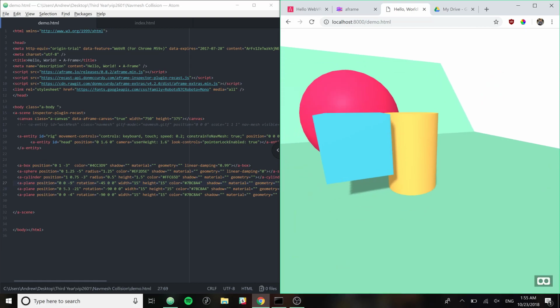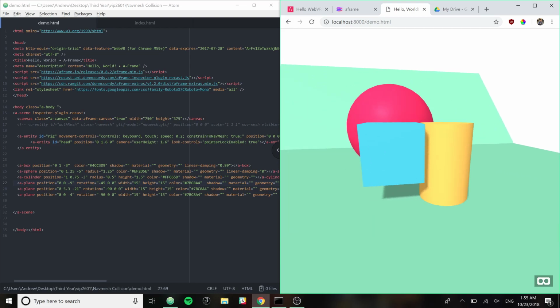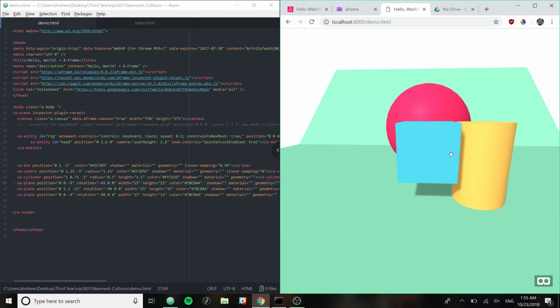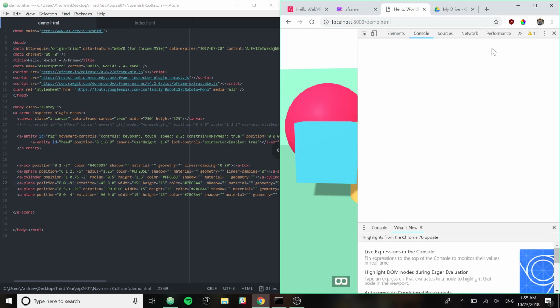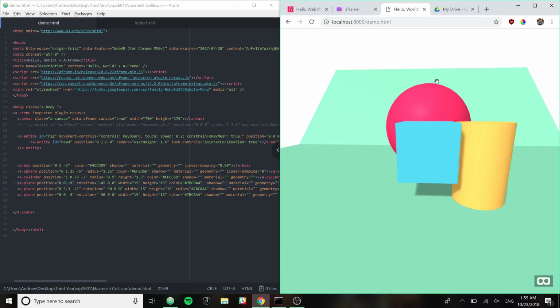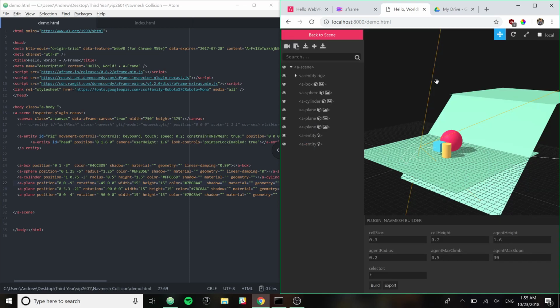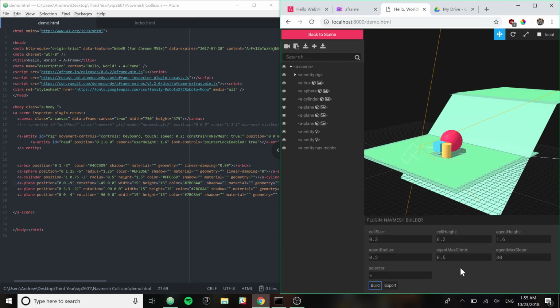Next, open up the inspector in your A-frame project. And at the bottom, you'll see a lot of settings. Play around with the Navmesh settings until you get something that encompasses all the planes and your figures on the planes. For instance, this doesn't work because the Navmesh isn't set on top of our ramp. So to fix that, we'll play around with the settings until we get something that is walkable.